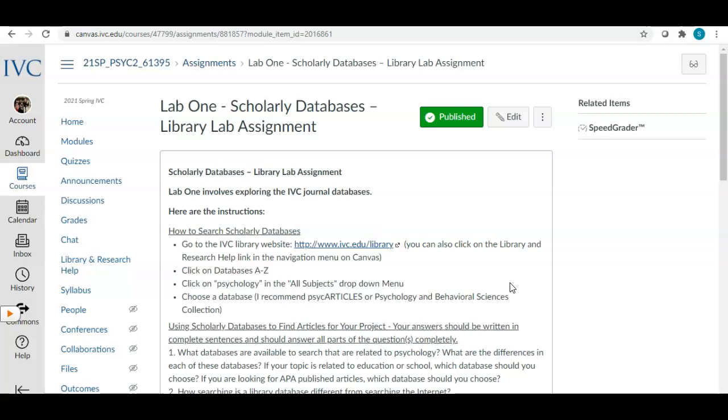Some of you have probably already learned how to do this. And if that's you, awesome. This is going to be a really easy assignment for you. If that's not you, then don't worry. This is going to teach you how to do what you need to do to look up scholarly journal articles.